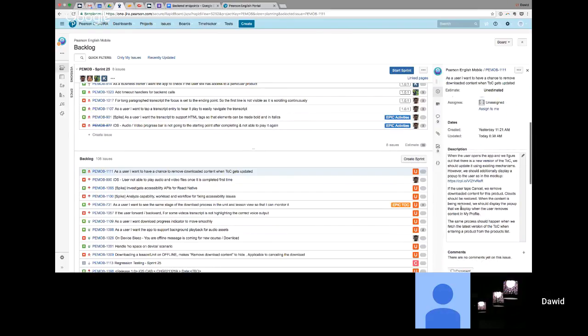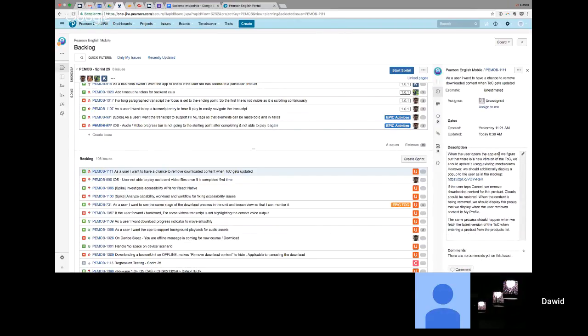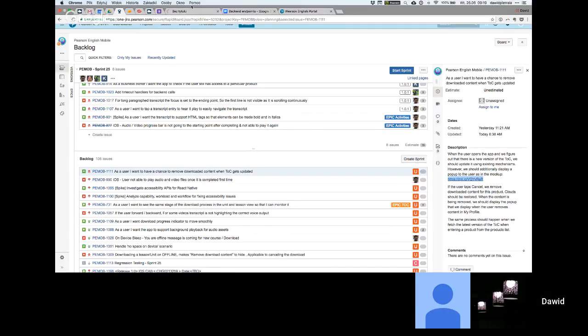So let me tell you what it is. When the user opens the app and we figure out that there is a new version of the TOC, right? This was implemented by Ramkumar a sprint or two ago. We should update it using existing mechanisms, so we update the TOC in a normal way. However, we should additionally display a pop-up to the user as in the mockup. Here is the mockup.